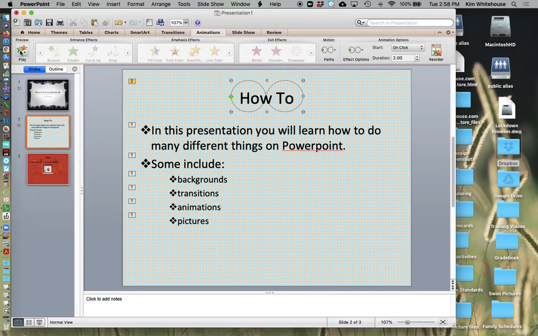Additionally, pictures should not overlap your writing, and your writing should not overlap your pictures for the same reason. It becomes very difficult to read, and you lose the purpose of PowerPoint when people can't read what you have written.